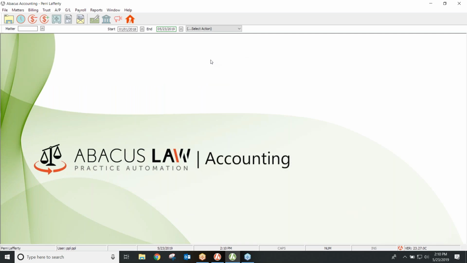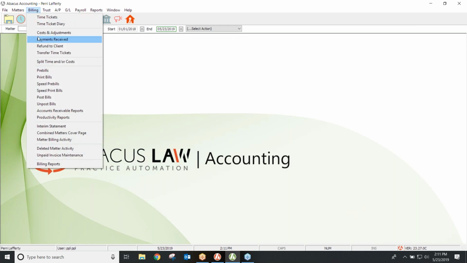So the second way that Abacus works with this APX, the billing program works with the APX, is through client payments. Obviously, trust is one way of having a client payment, strictly going into the trust account. The second way is through payments received here under billing. So we're going to go ahead and open this up.